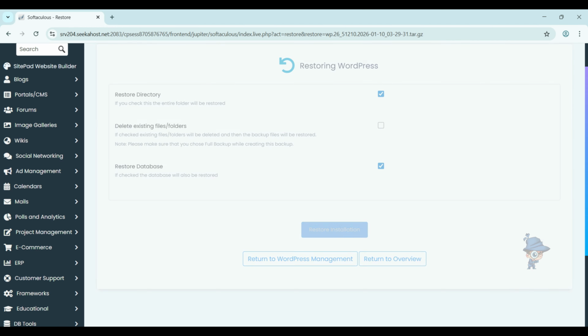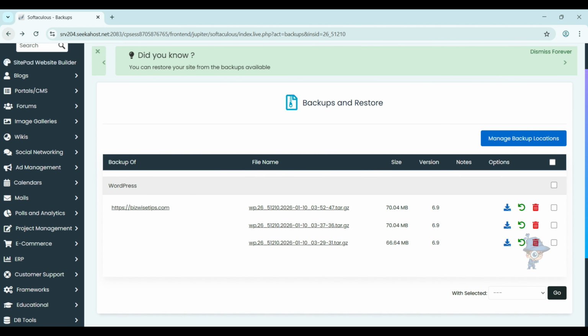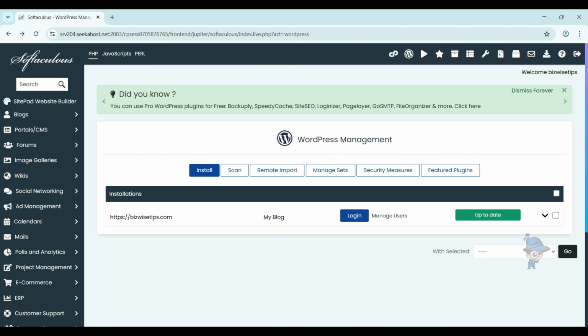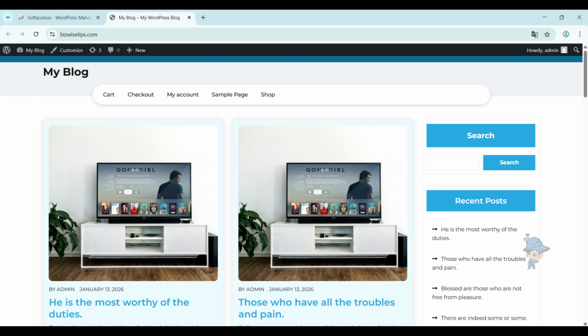Click OK to proceed with the restoration and click return to WordPress management option. Now try to load the website now. You can see the content has been changed. With this method, you can easily take and restore the website from Softaculous backup.